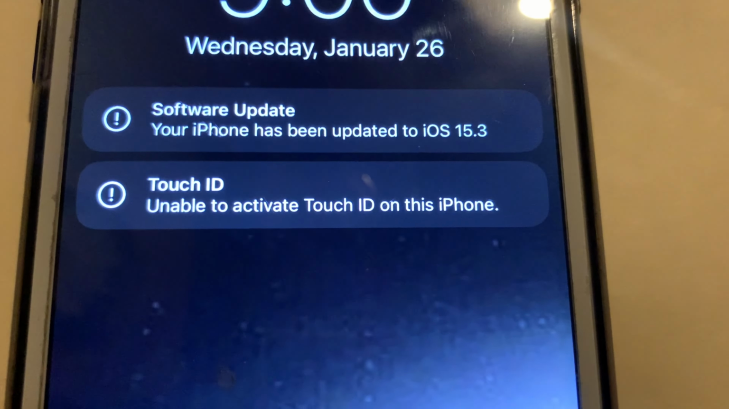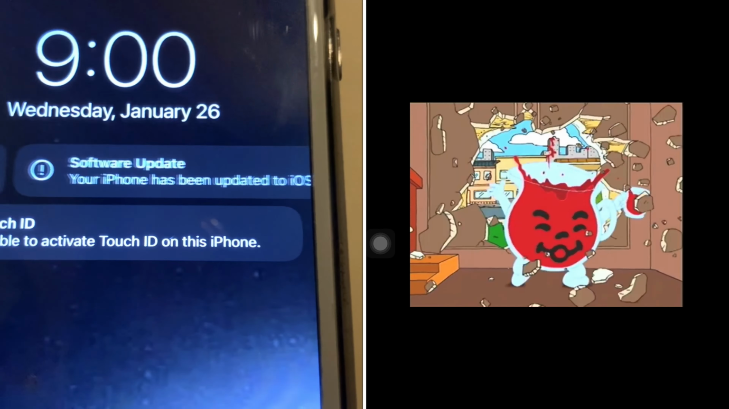Okay, here we go. Your iPhone has been updated. Your iPhone has been updated to iOS 15.3. Oh yeah! You put in your passcode. So it looks like the update was successful.